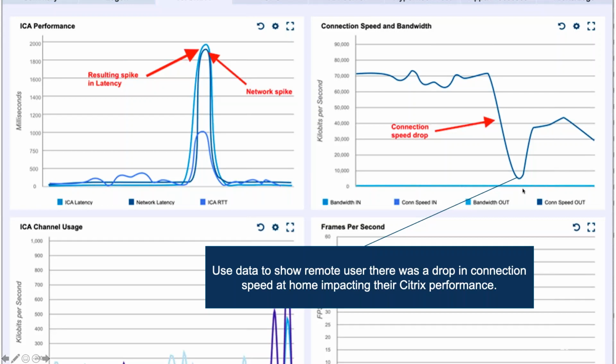And this was at about 3 p.m. So they asked the user, hey, what happened at this point? It turns out that her kids got on the Xbox and her spouse also got back from work and got on the internet as well. And that completely crushed the amount of bandwidth that she had to actually have a productive session.